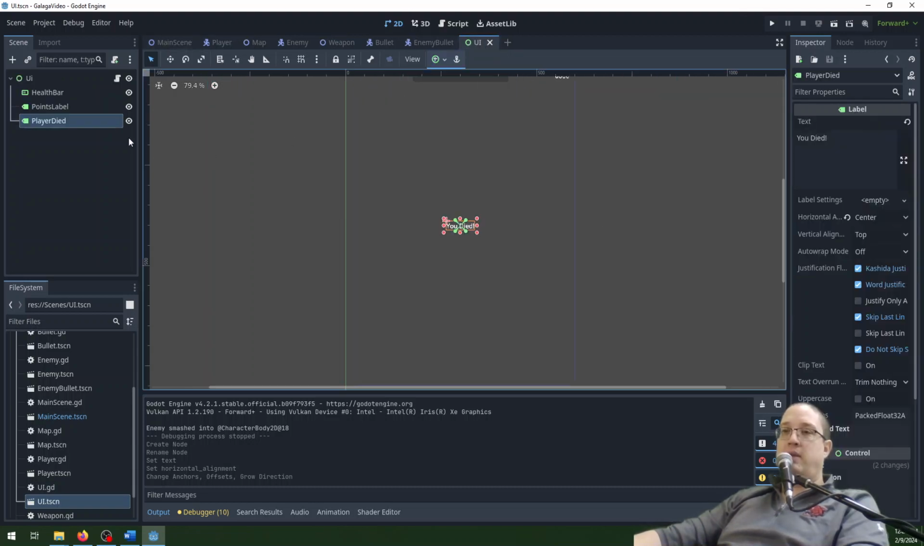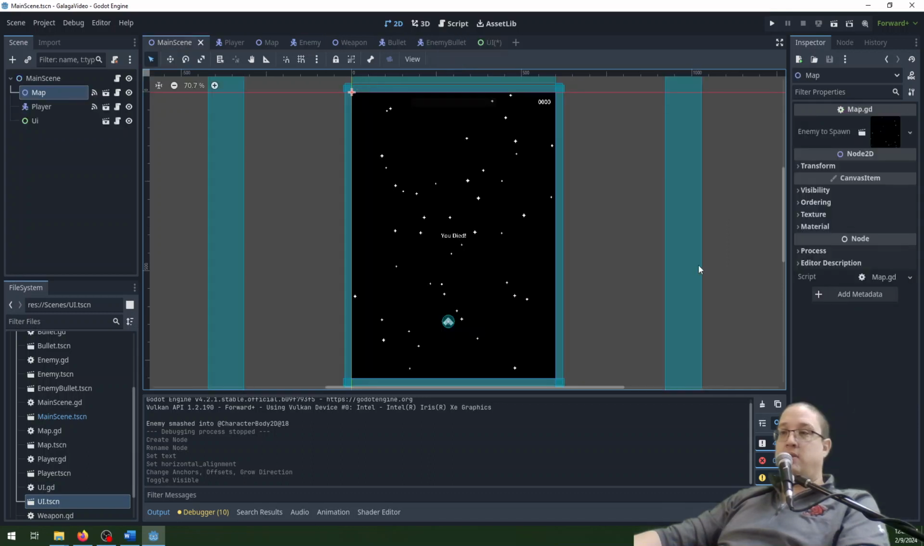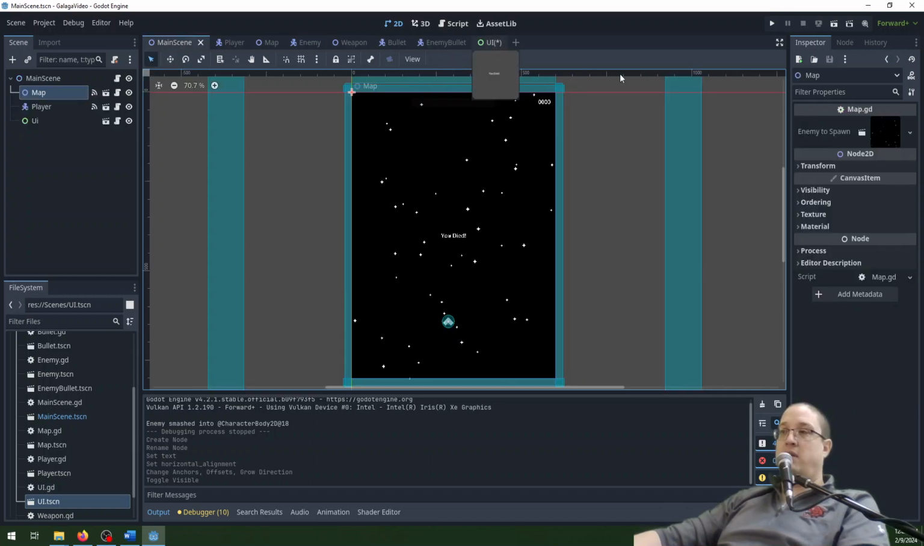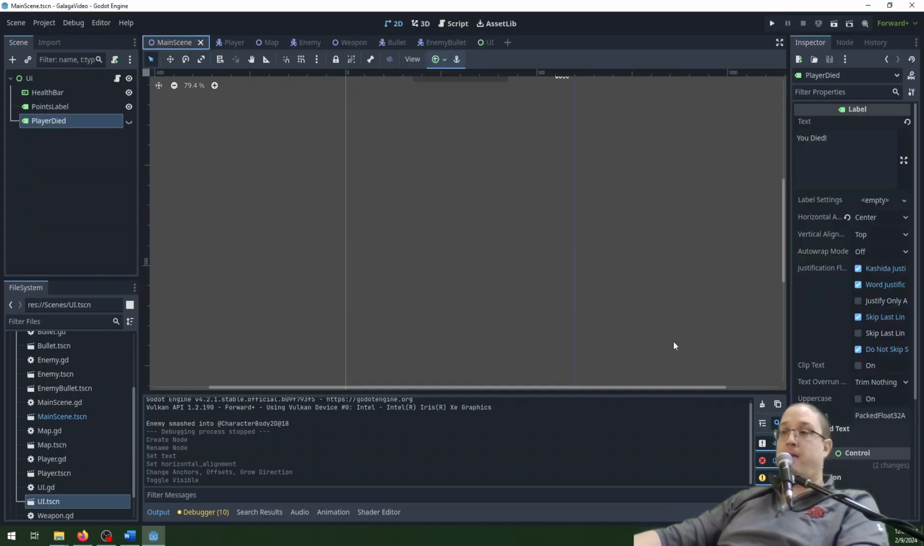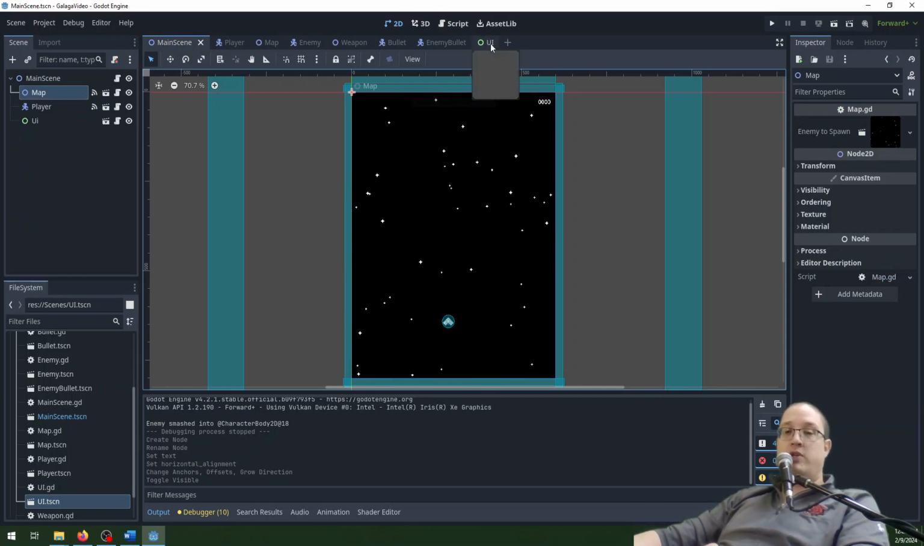So I'm going to go back to my UI scene here, and I'm going to hide the player died label just by clicking on this little eyeball here in the scene dock. So it's now hidden. Go back to my main scene, and it's not showing there anymore. So we just need to add a little bit of script to our UI scene.